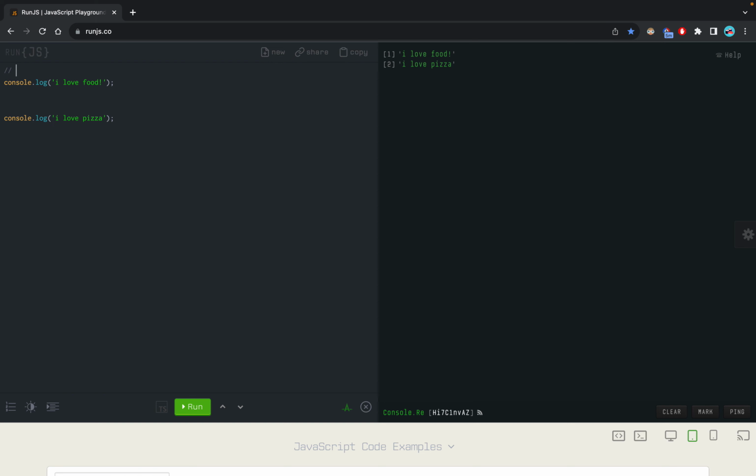So we can write print a statement. So a comment can be used to signify what this line or statement is doing. On the second console log, maybe we can say prints I love pizza. So you can see that comments can be used to explain your code.